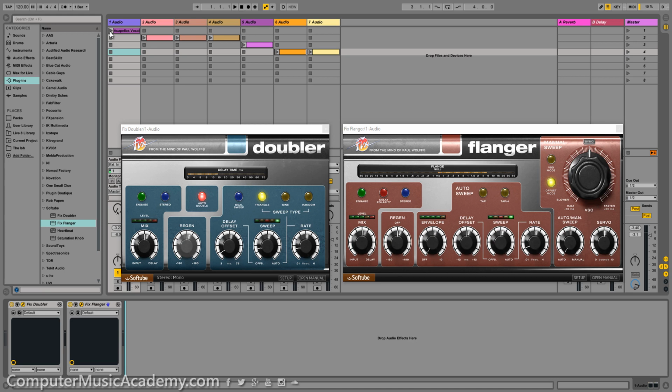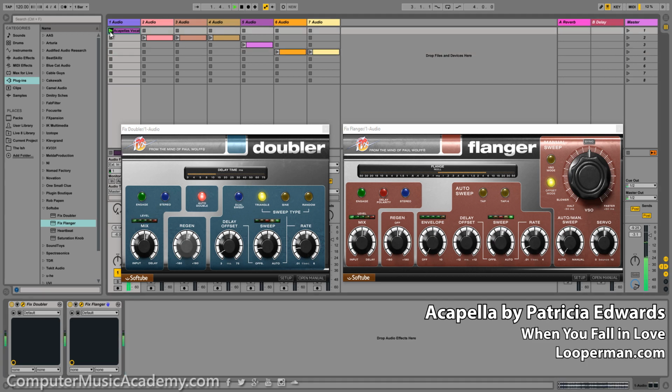I'm going to play this a cappella here. And you have this engage button, which is basically your power. So let's turn it on. You can already hear some of the effect.